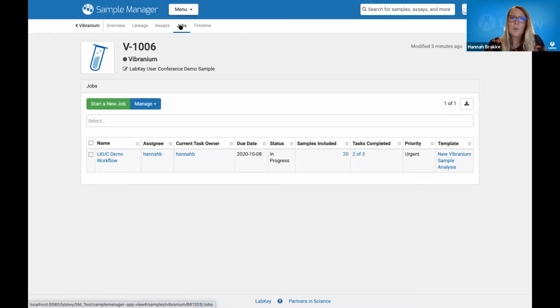I can also view the workflow jobs that this sample has been assigned, and in this case, we only have one workflow job of that demo that I mentioned earlier. It looks like part of that workflow job is 20 other samples. We're two-thirds of the way through, and then of course, this is of urgent priority.